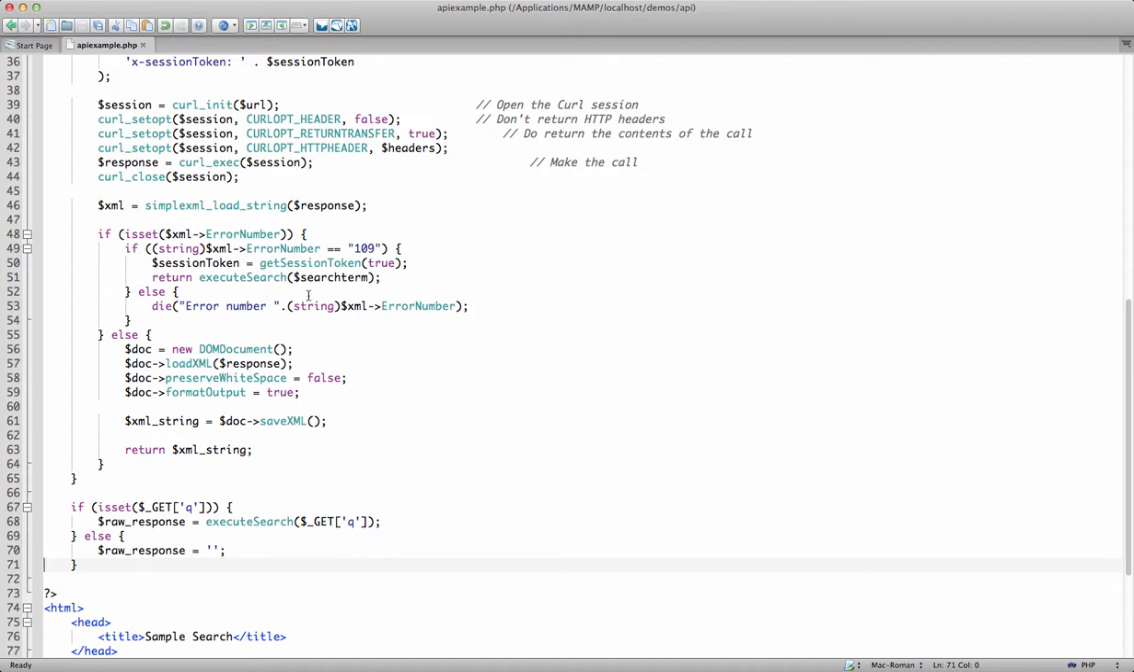In short, making a request to the EDS API is fairly simple once you have your session token in place, but good best practice is to pay attention to the error 109. If you receive that error, grab yourself a new session token and reissue the search.